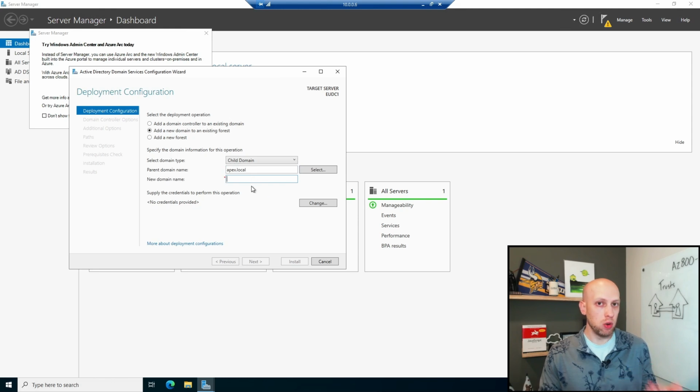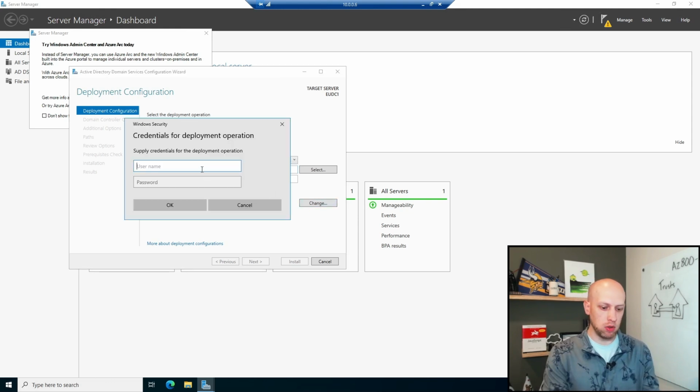Next, we have to choose what our new domain name is. Remember, this domain is going to be a subdomain automatically of apex.local. You don't have to type the whole thing out. I can literally just type in EU, and this is going to make eu.apex.local as the domain. The last thing we need is the credentials from apex.local that will allow us to connect those two domains to the existing forest. So I'm going to hit change here, and I'm going to type in my credentials for the parent domain apex.local. Just to make that more obvious, I'm going to use my user principal name format, labadmin@apex.local.